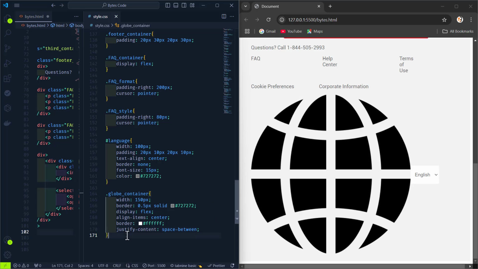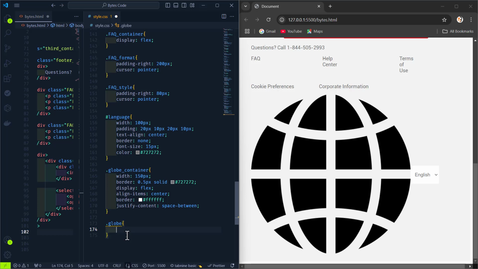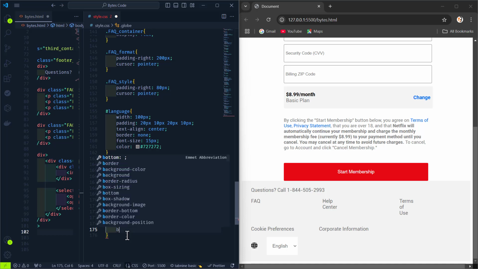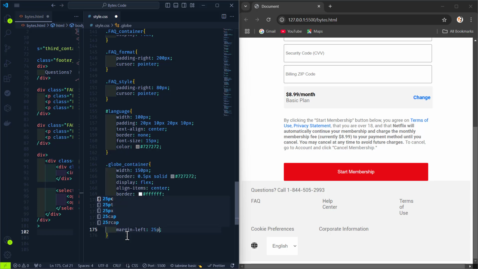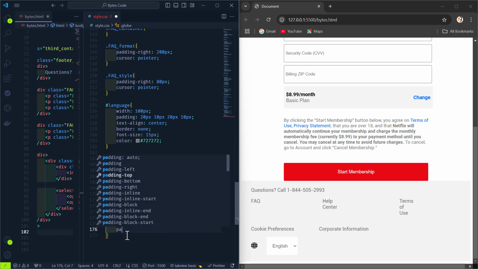Alright, so let's resize our image dot globe. Resize our image. Let's give it a width of 20 pixel. Let's see. Nice. And what else? Margin on the left should be 25 pixel, and some padding on the right as well to open up our box. Padding of 2 pixel.